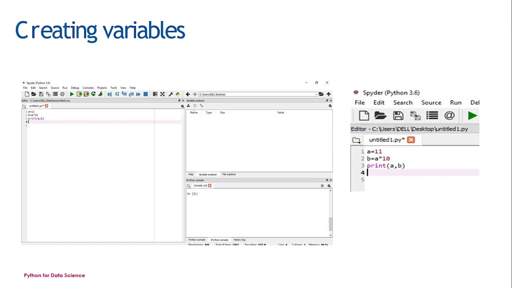Okay, now we are going to execute a simple program where I define a variable called a with the value 11. Then I define a variable called b, which is a multiplied by 10, where a contains the value of 11. Then I print the values of a comma b. Now we'll run this simple command and see how we get the output in the console window.